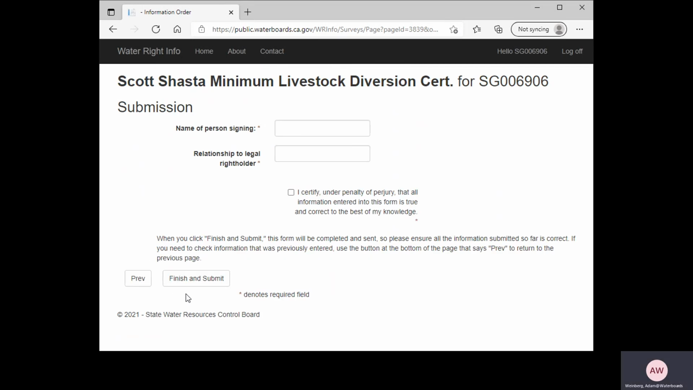This brings us to the submission page. Here you'll provide the name of the person signing and your relationship to the legal right holder. So I am the person signing, and the legal right holder is myself. But if you're a relative to the legal right holder, you will want to explain that relationship here. Likewise, if it's a business relationship. And then, after you've done that, you want to click this button here, which says, I certify under penalty of perjury that all information entered into this form is true and correct to the best of your knowledge.